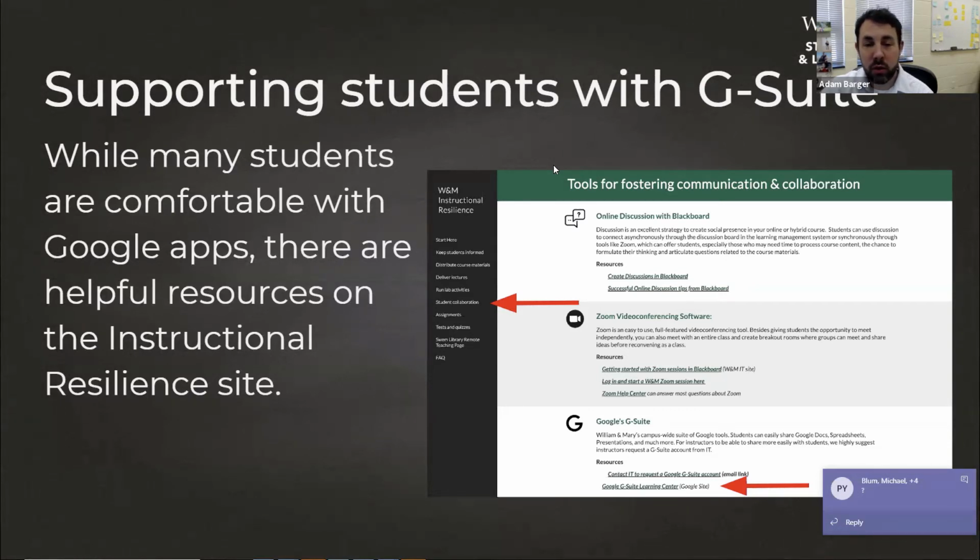Does the G Suite include Google Meet? Yes, it does. And Meet is kind of like the new Hangouts. They have video chat, that kind of thing.